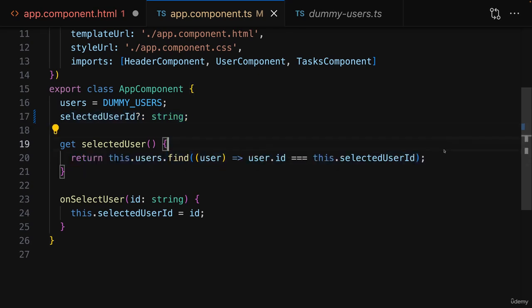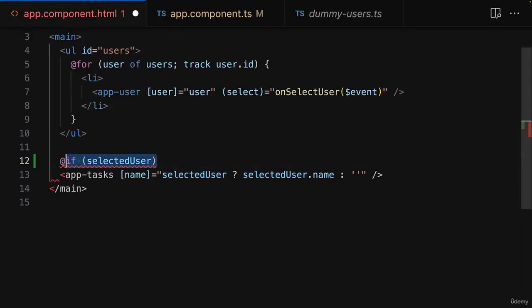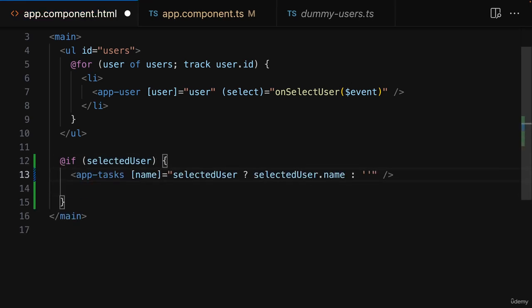because in that case find here would yield an undefined value. So the selected user will be undefined if we don't have an ID. And hence here we can check if we do have a selected user, so if this is truthy, and then we add curly braces, and then the markup that should be rendered if this condition is met.